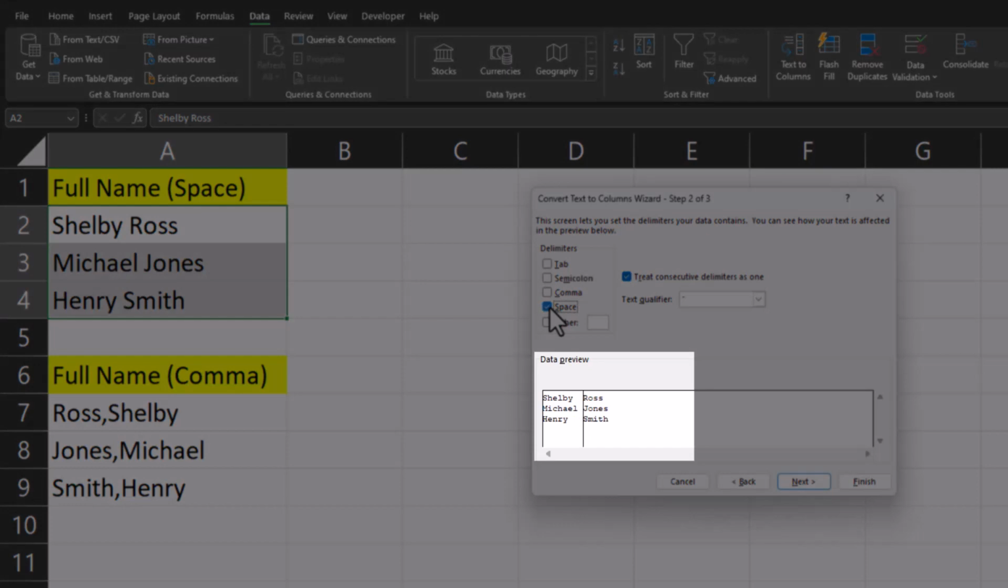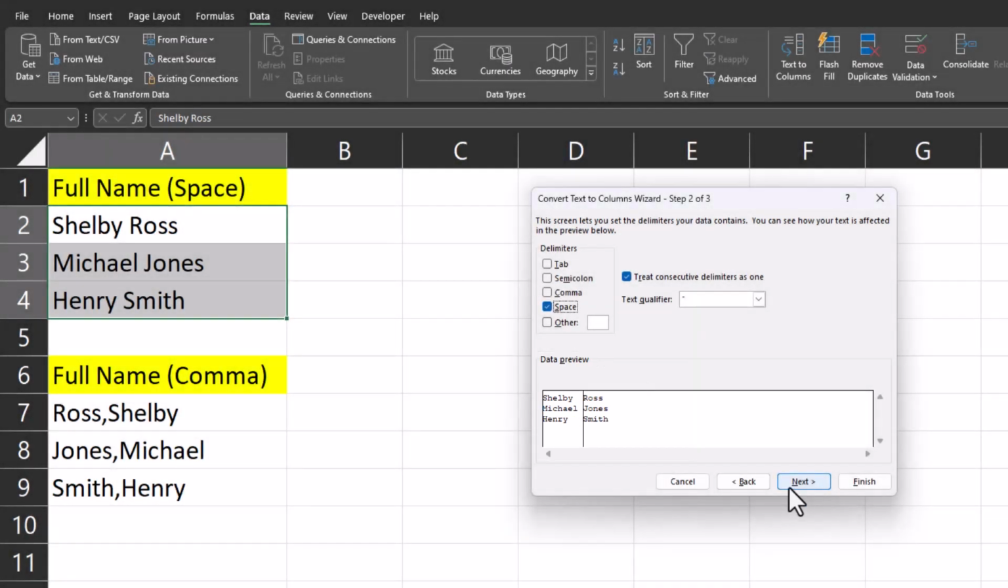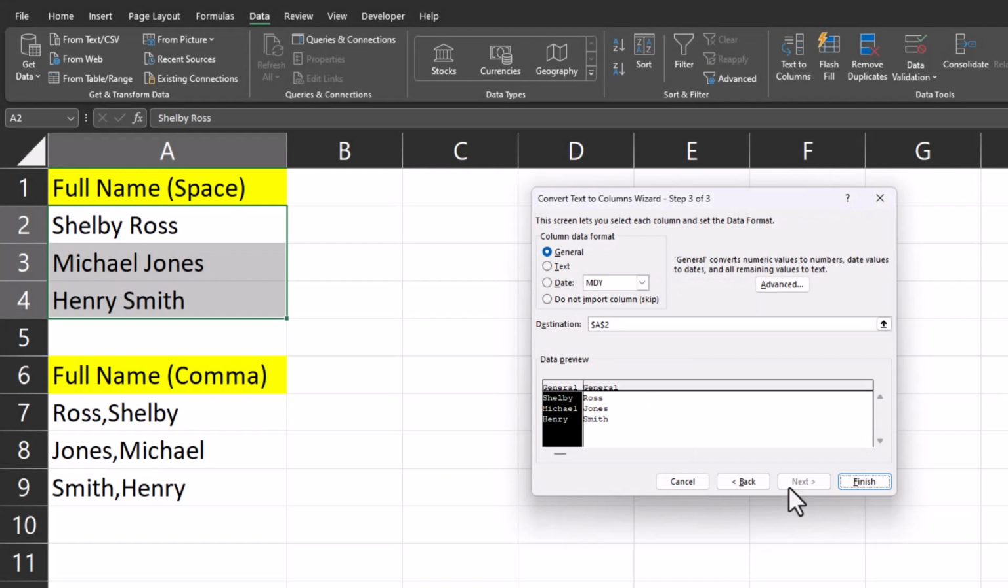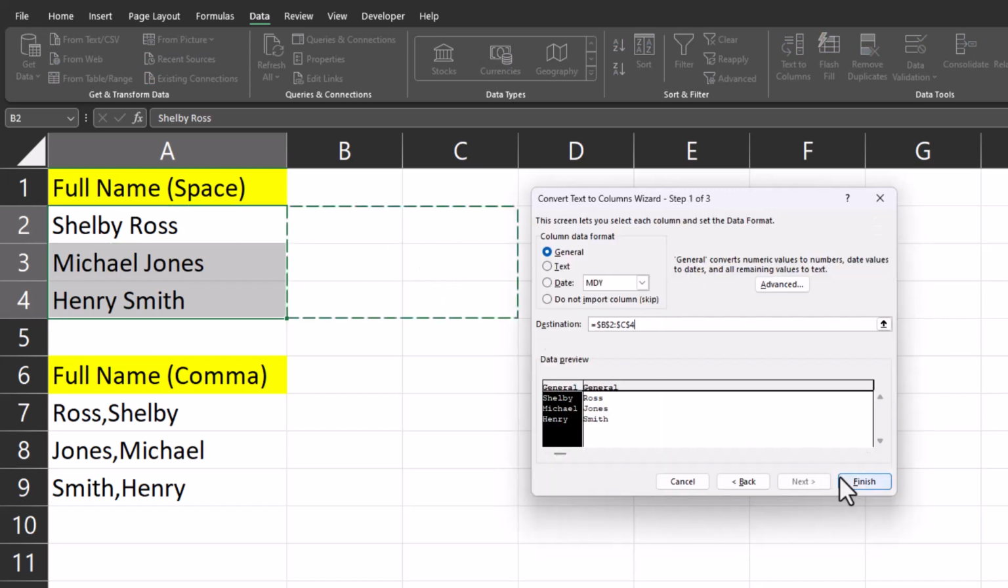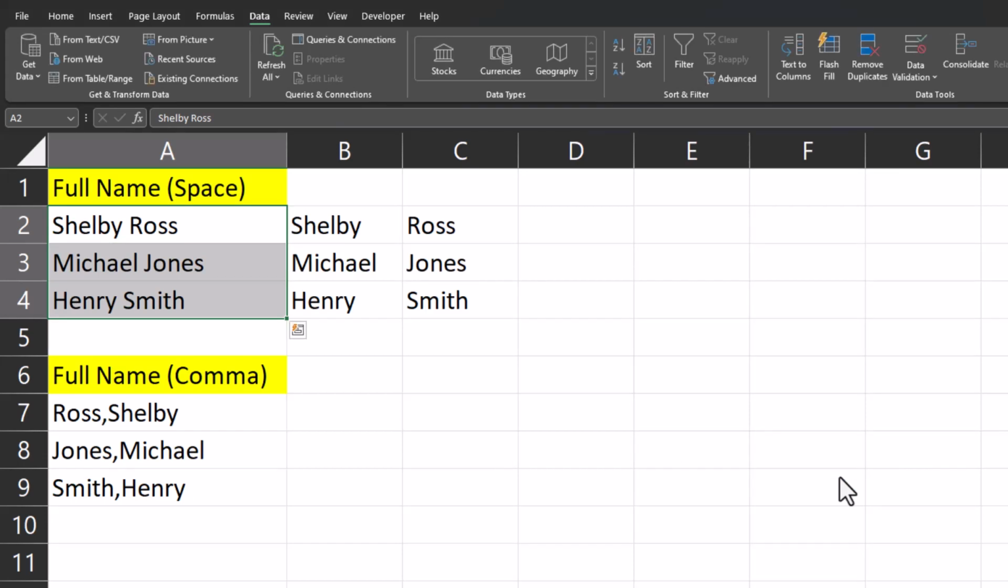You'll notice in the data preview section below, Excel will display to you what your result will be. I'll click next again. You don't actually have to select anything on this third step. You could simply click finish, but for this first example, I'll choose the destination for where I'd like this data to go. Clicking in the destination box, I'll highlight cells B2 through C4 and then click finish. And you see my first and last names are separated into separate columns.